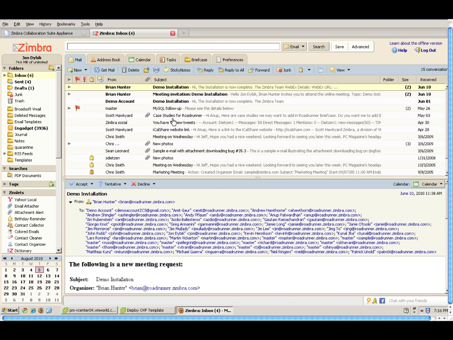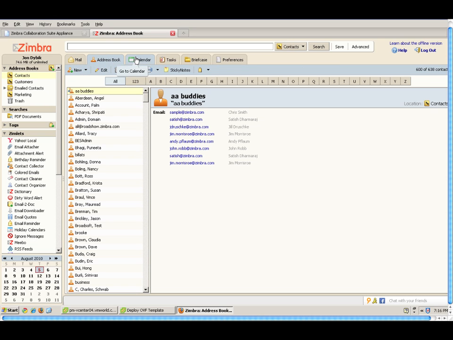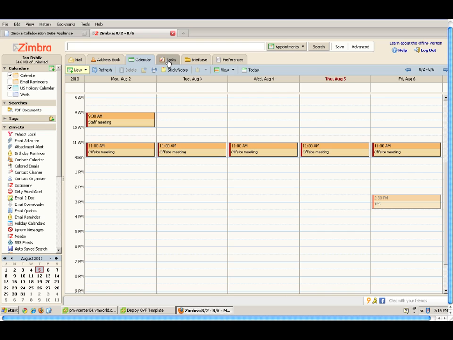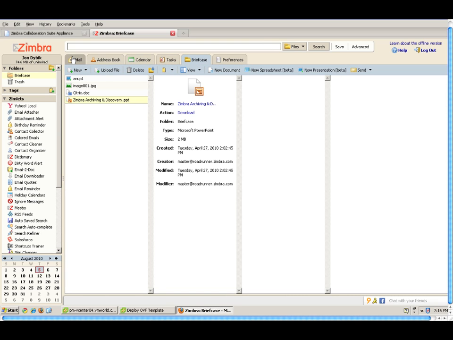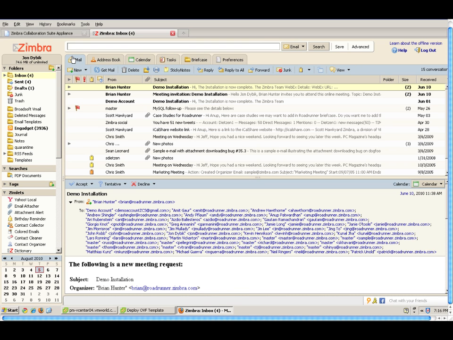Number two, the web-based user experience. The Zimbra appliance features an award-winning web-based user experience that gives you a rich desktop-like feel, but anywhere, anytime, through any web browser. Additionally, users have access to mobile devices and an offline client.